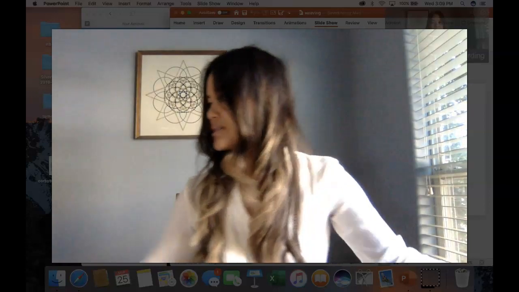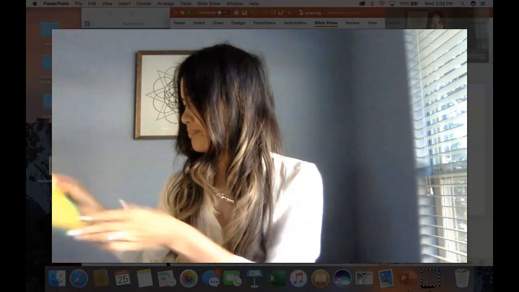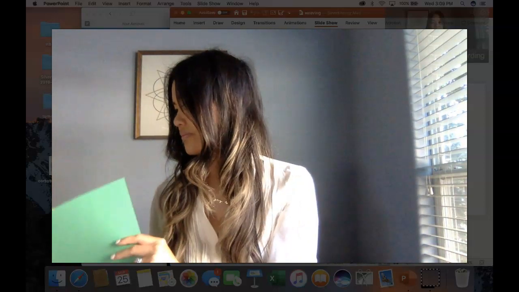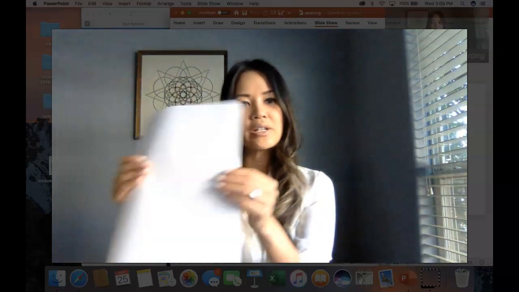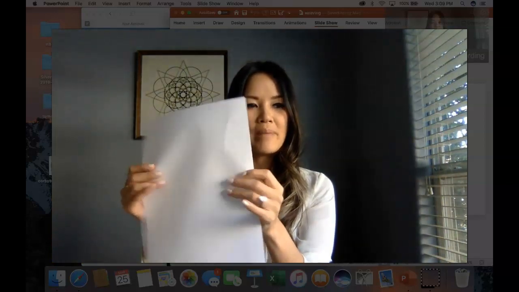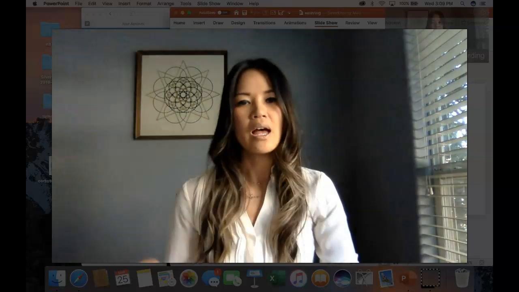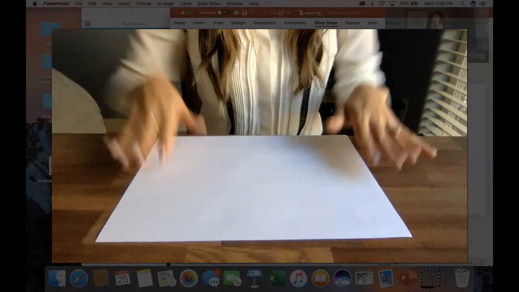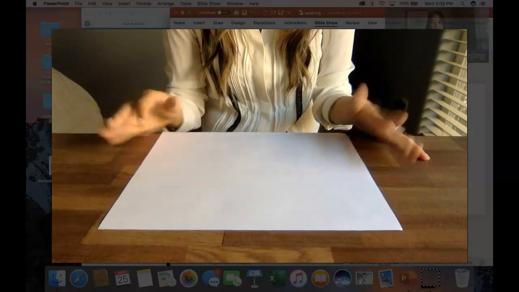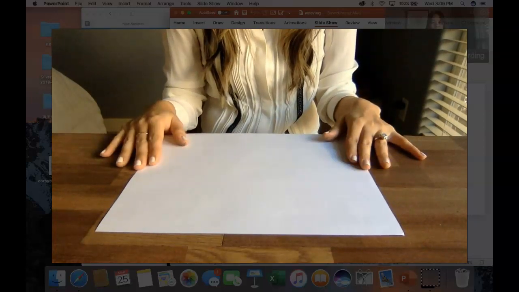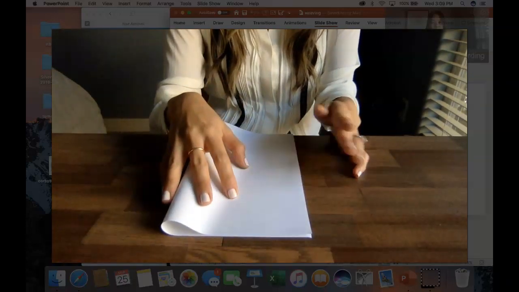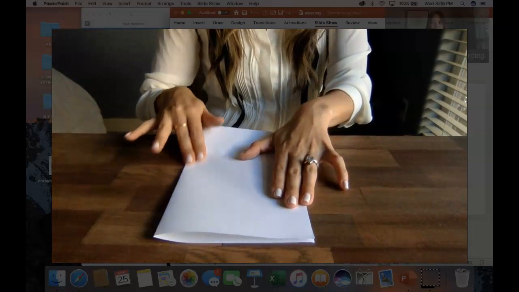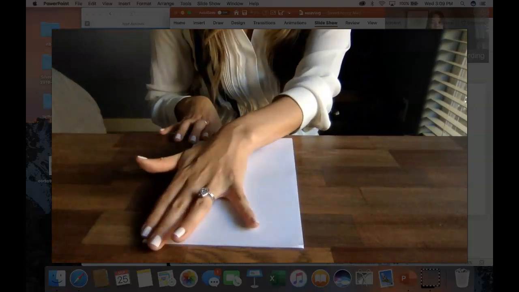So now we're gonna start weaving. Okay. So I'm actually going to do my example with white paper because it's easier for you guys to see. So this is my white paper right here. The first thing I'm going to do is fold my white paper, or if you're using construction paper, just choose a color, and then you're going to fold it in half like a hamburger, not like a hot dog, but like a hamburger.